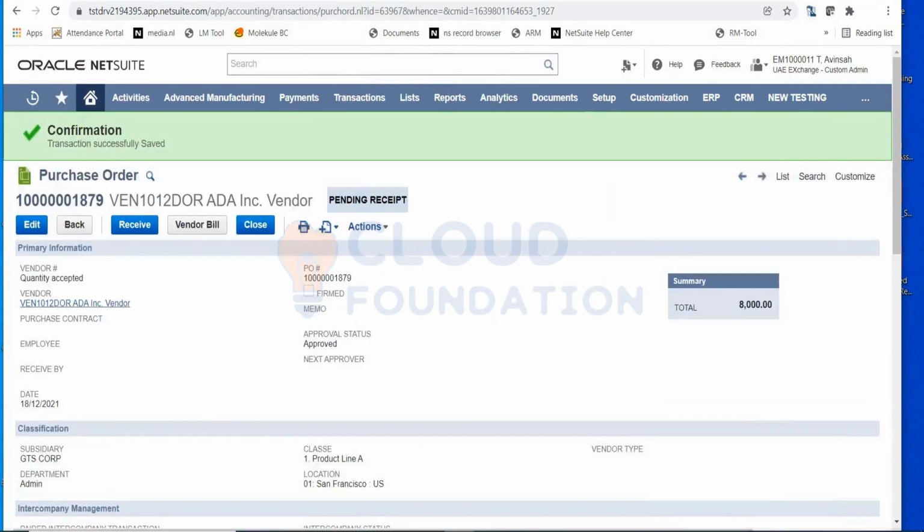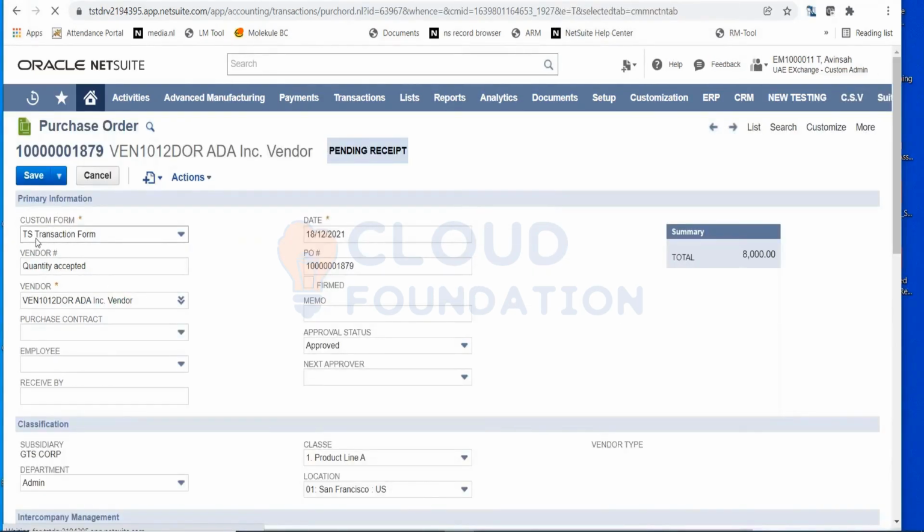The right template is basically assigned on the form that you have selected on the PO level. If I edit this, you will notice that there were multiple forms and I just selected TS form, something like that. This one, TS transaction form. Whatever form you select over here, the PDF template would be derived from that form.